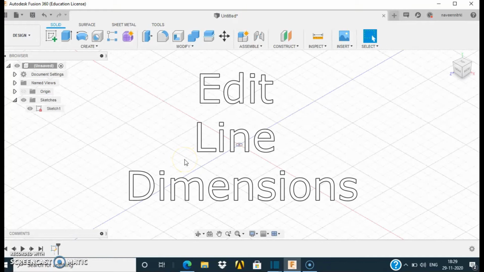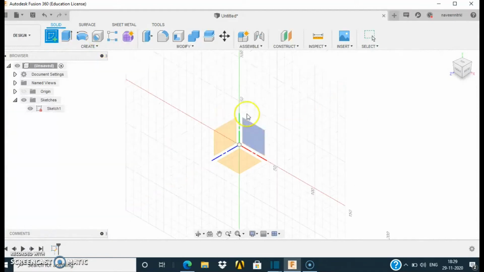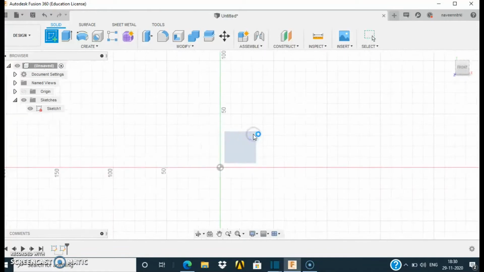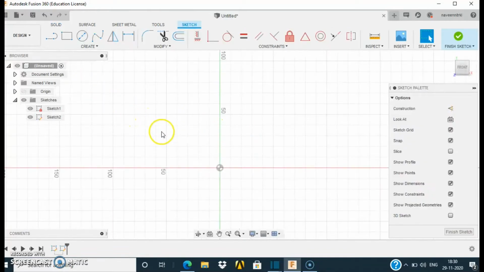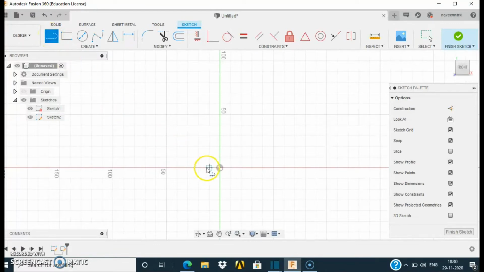Now I will discuss the editing of the line dimensions. First, go to Create Sketch, then select any plane. I am selecting this plane. Then go to the line command, select the line command, then place a point, then drag your mouse. Two numerical values will appear on your screen. One is the length of the line and the other one is the angle.